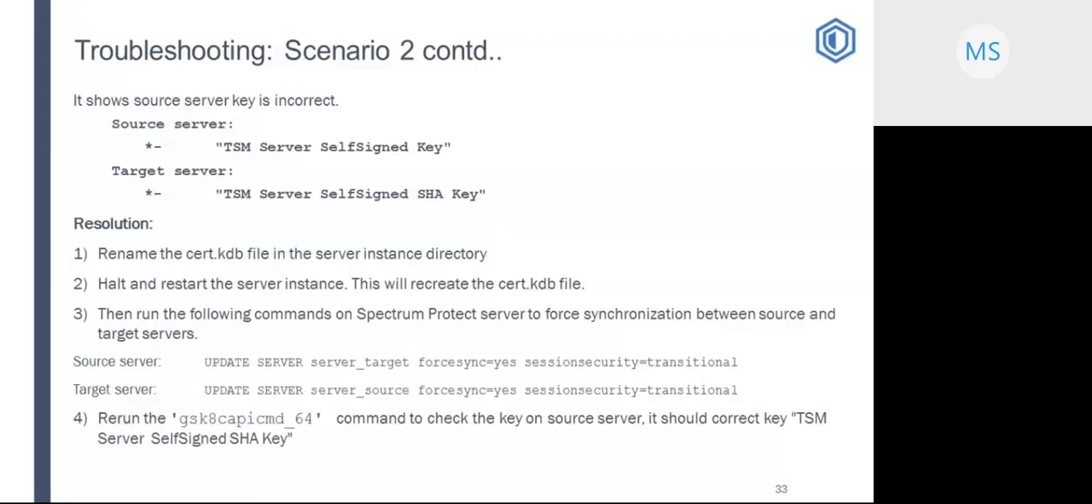To fix this, rename the cert.kdb file in the server instance directory. Then restart the server instance. It should create a new cert.kdb file. After that, update the server definition with the following command. Update server with the sessionsecurity equal to transitional parameter. Then rerun the gsk8capicmd_64 command. It should show the correct key, that is the TSM server self-signed SHA key.